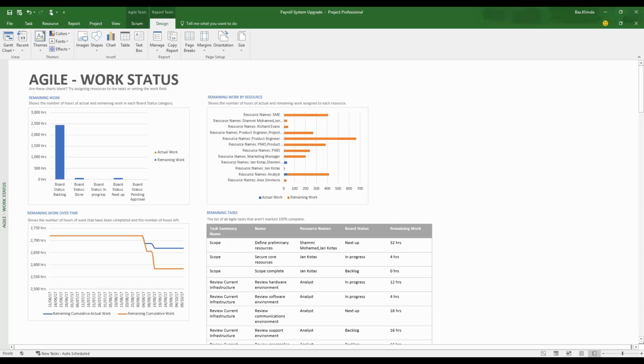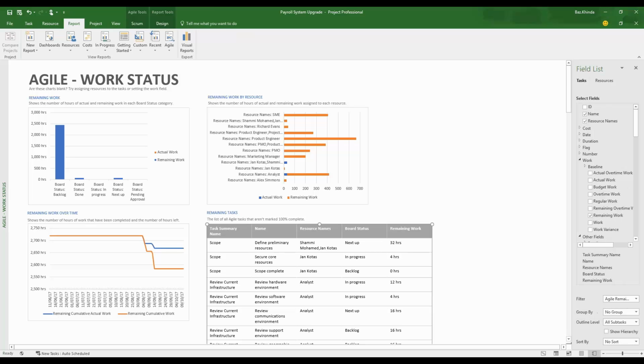Not too dissimilar to what we've already seen, but again, you've got remaining work. I don't really have a lot of data in the system, hence the reason that it's looking a bit bare. You've also got remaining work over time, remaining work by resource, and remaining tasks being displayed on that same report. And in fact, one of the things that I do want to illustrate very quickly is the fact that you can click onto any one of these reports and bring up a field list. So if you want to extend the report and the tables, you can do that very easily. But that aside, let's go back to what's available out of the box and have a look at the current sprint, the task status.